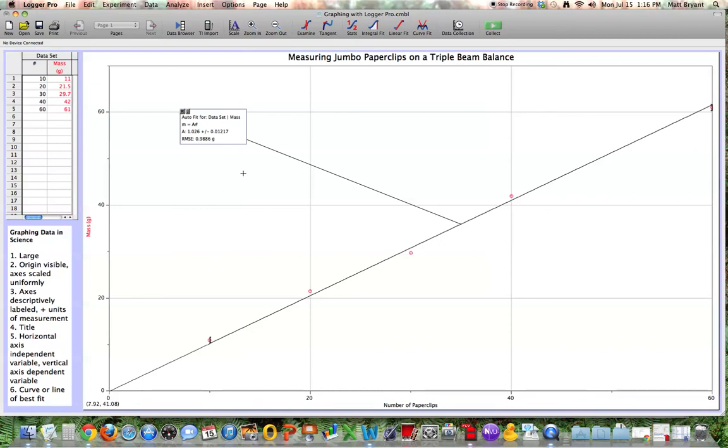And so at this point, you're ready to either save the graph or print the graph. And if you have questions, please ask me in class.